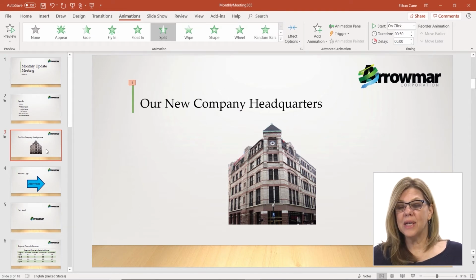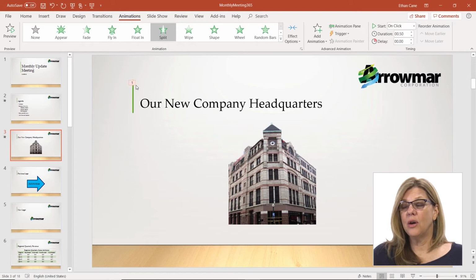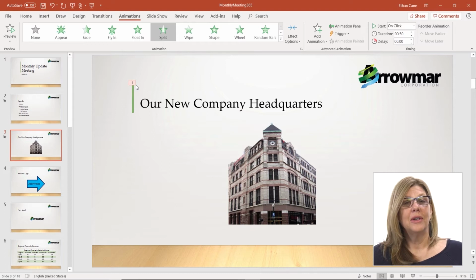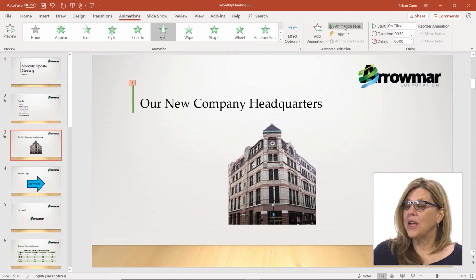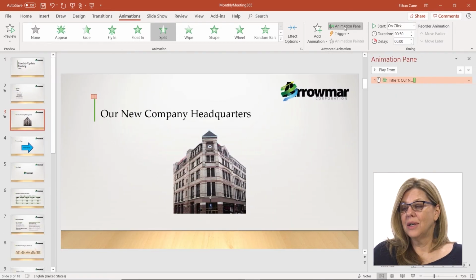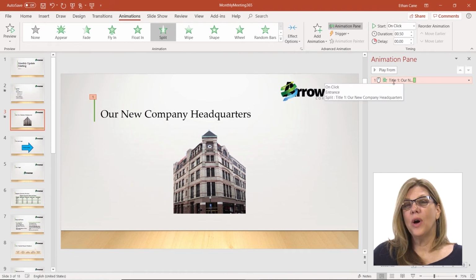But how do you know? Besides the little star and the number on the slide, you really don't know what animation's there. So the animation pane allows me to see what animations are playing on each individual slide. Now, there are other animations that I can add.